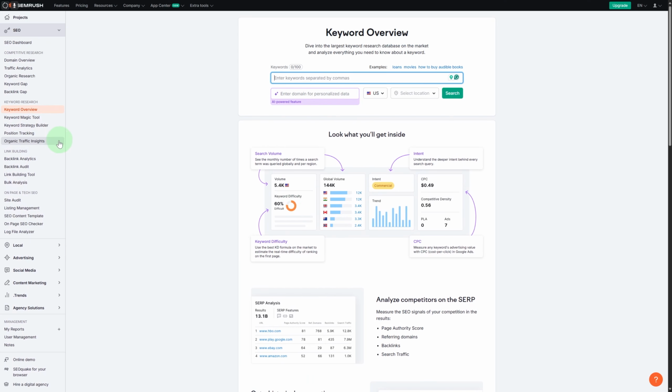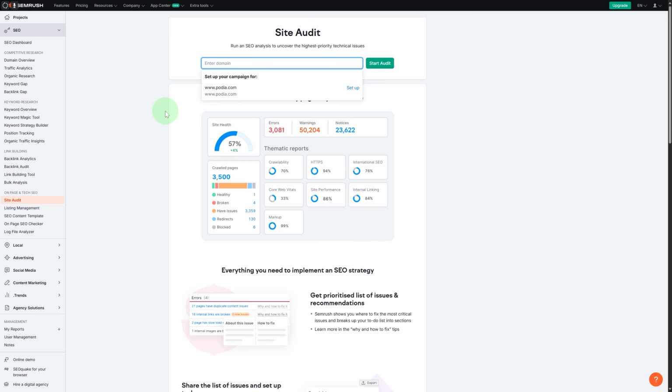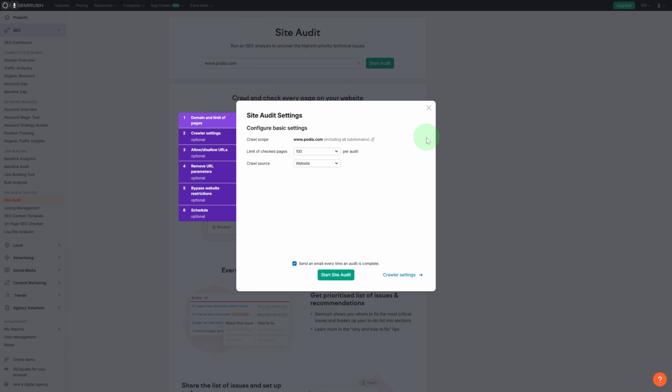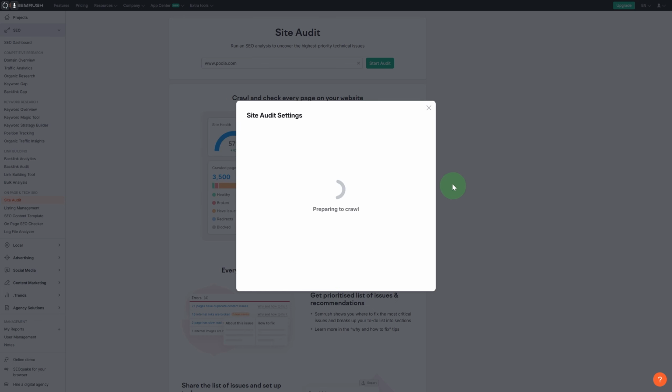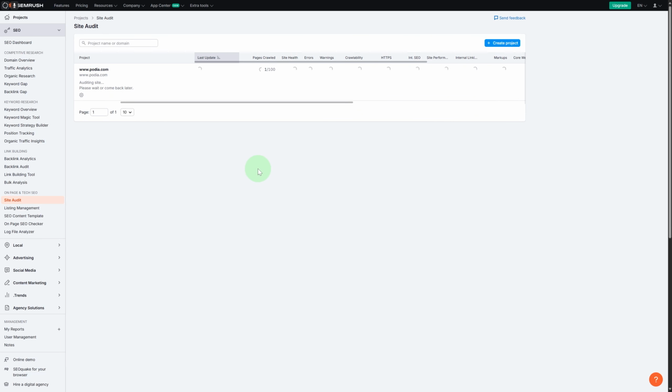So you also have your on page and tech SEO. So if you want to do your site auditing, it has amazing features for this. So you can simply start your site auditing from here and it will be giving you the important analytics. So you can see everything is basically loading up, especially like pages crawled, site health, errors, warnings, and all these analytics are available in here.